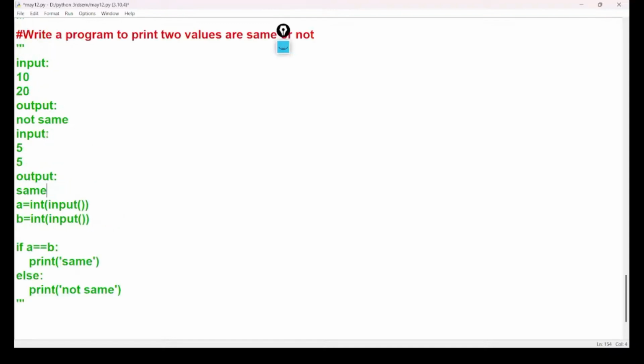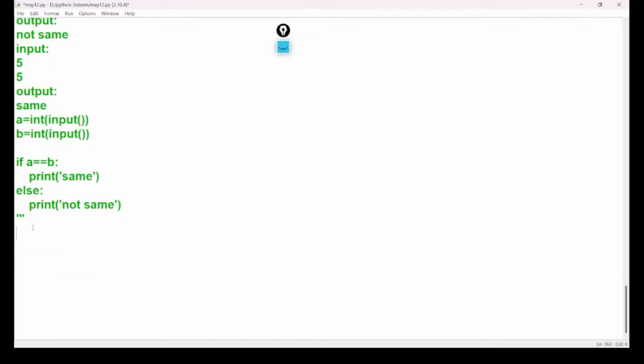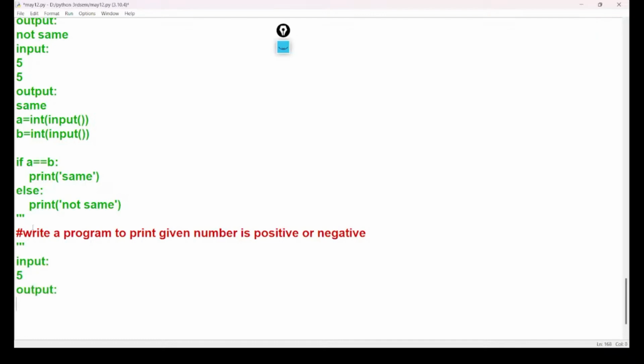Next program is, write a program to print given number is positive or negative. For example, input is 5. Output is positive. Input -2.